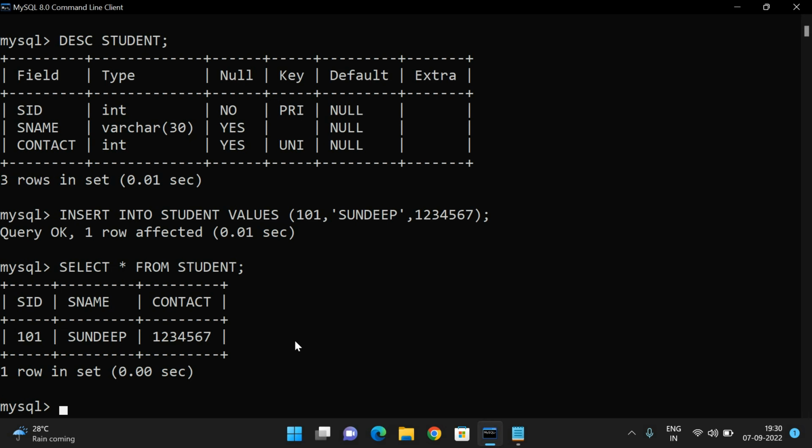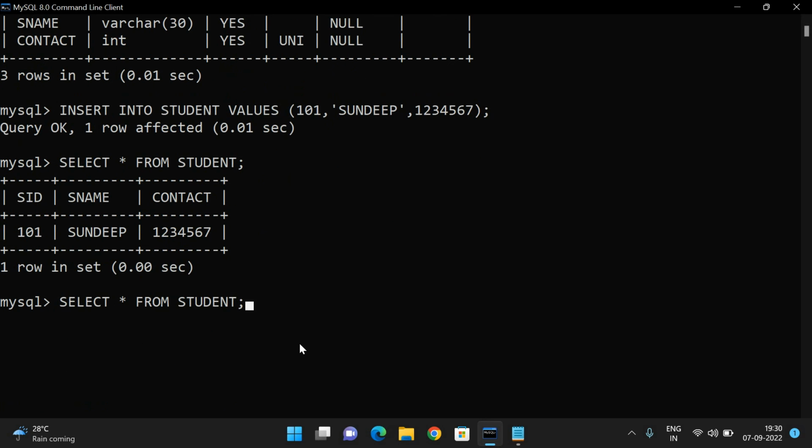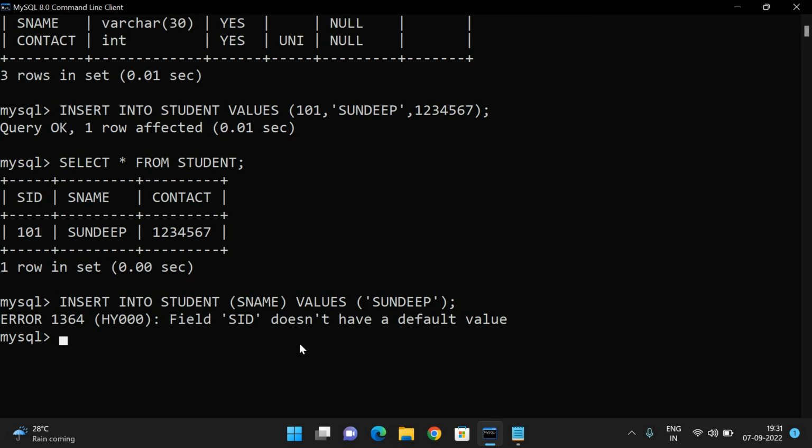Let us check one more time. Insert into student values. If you don't want to give the SID and only give the name and the contact number, definitely we'll get an error, because SID is a primary key. It should be not null.